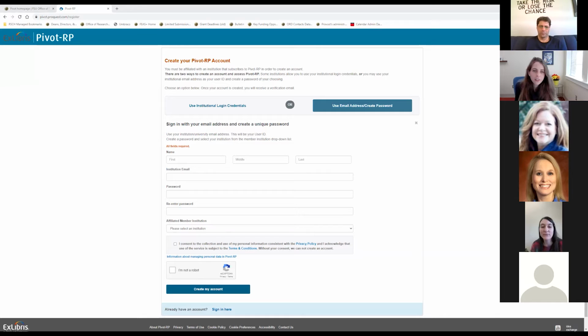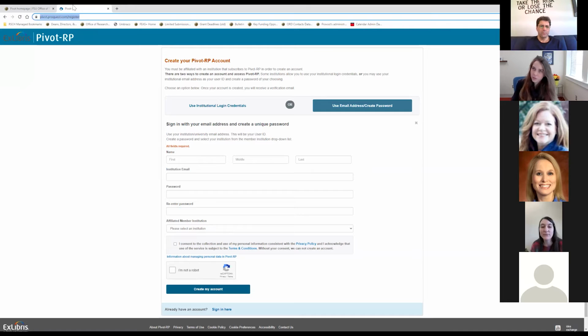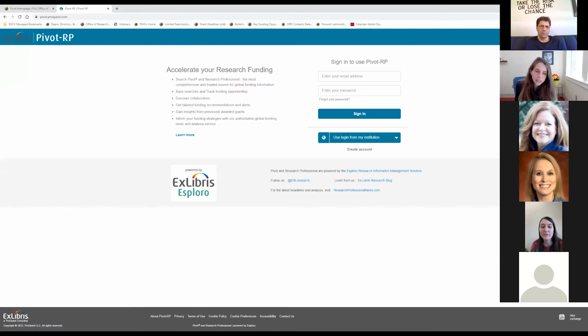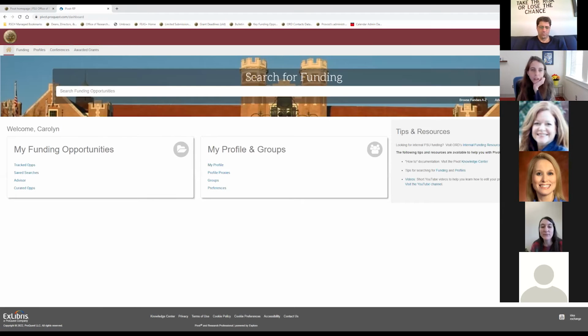Pivot will send you a verification email with a link to confirm your account registration. Then you should be able to get back to the main page, the same link I sent you in the chat, and then log into your account. So let's start from there. I'm going to pretend like I just received my verification email from Pivot. I'm going back here to log in. If you need to email me for any reason, it's cbradley@fsu.edu. I'm putting in my password.